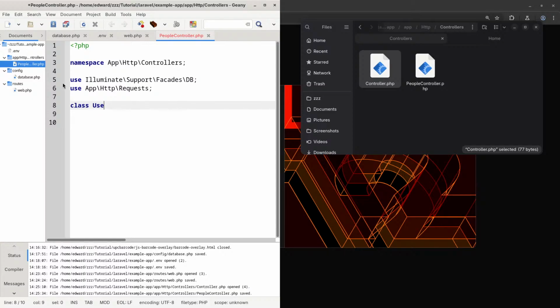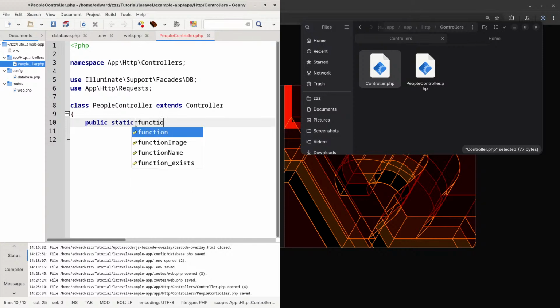So we say users, or I should say PeopleController. I'll call this PeopleController extends Controller. Okay. And now create public static function select code.